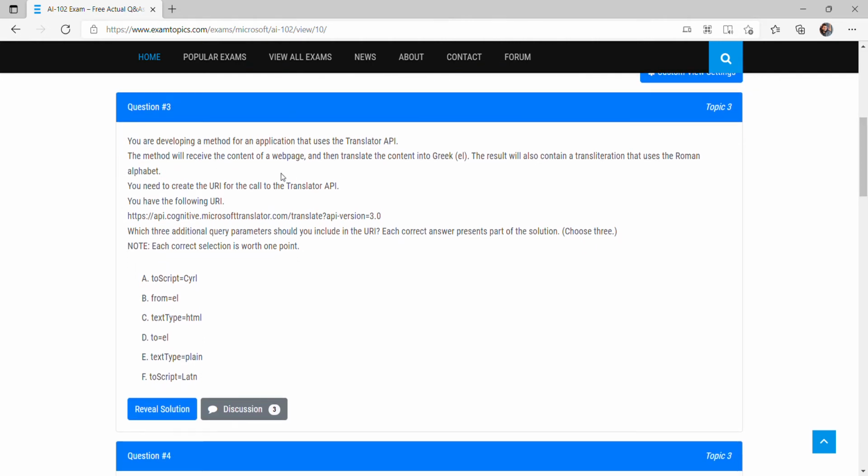So you are developing a method for an application that uses the Translator API. What the Translator API does is convert text from one language to another language. This method will receive the content of a web page. This line is important here: the method reads the content from a web page. We are not feeding any input file, but reading the content from a web page and then translating the content into Greek, that is EL.